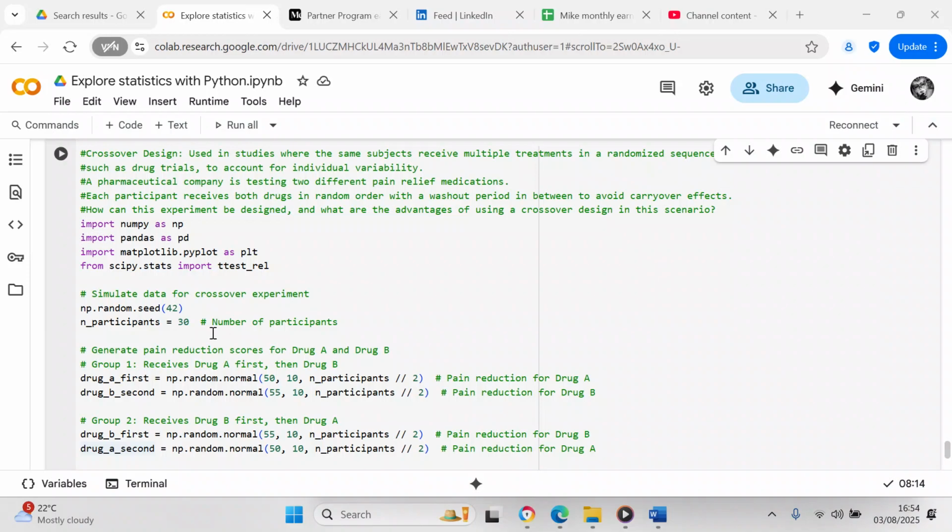So after we have imported the libraries, we're going to simulate data for a crossover experiment. The first thing we're going to do in that regard is to set our seed. The reason why we set our seed is so we can make sure that whenever we run the program, all the variables are initialized to the same data. So that's why we set our seed. You set your seed by typing np.random.seed, and you can type any number that you want within the brackets. And now we're going to define the variable n_participants equals 30. So that means you've got 30 participants.